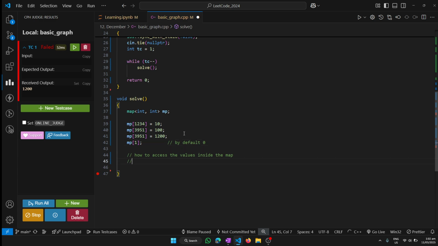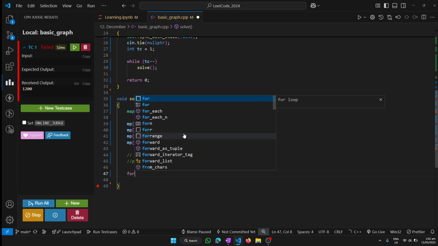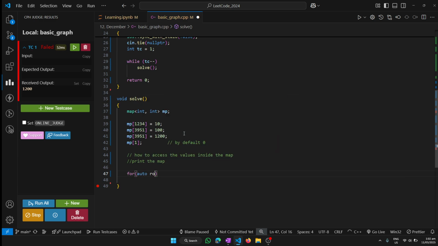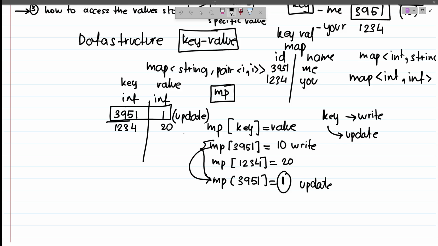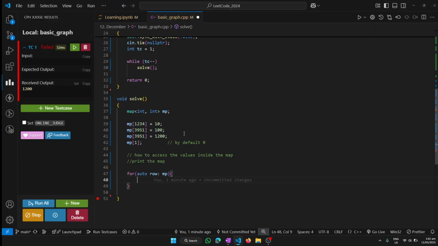Let's try to print the map, all the values inside the map. How that works is, you're going to say for auto row inside the map. Row again is just a variable name. What this logic is going to do is iterate over every row inside the map. Just keep in mind, row is not a keyword, it's just a variable. I could have written ABC over here. It's just a variable.